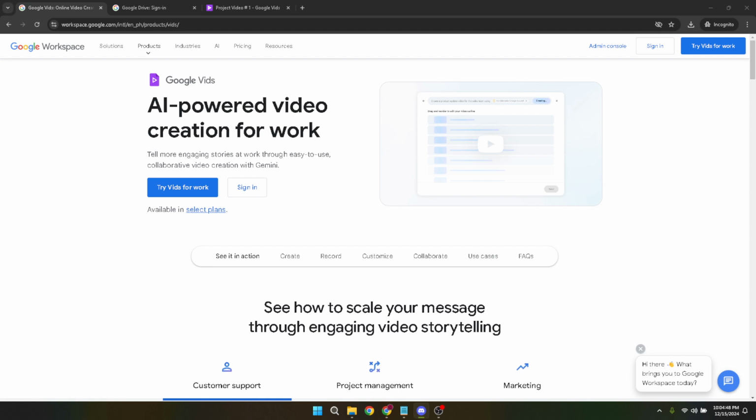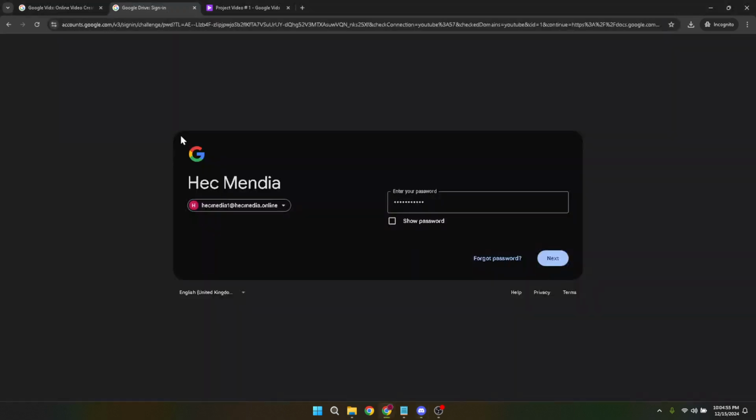Upon arriving at the page, the next course of action is to sign in. Click on the sign in button to proceed. This takes you to a page where you'll select the appropriate Google account to use. It's a smooth sail from here. Simply choose the account you'd like to work with. Once you're logged in and ready, the real magic begins.